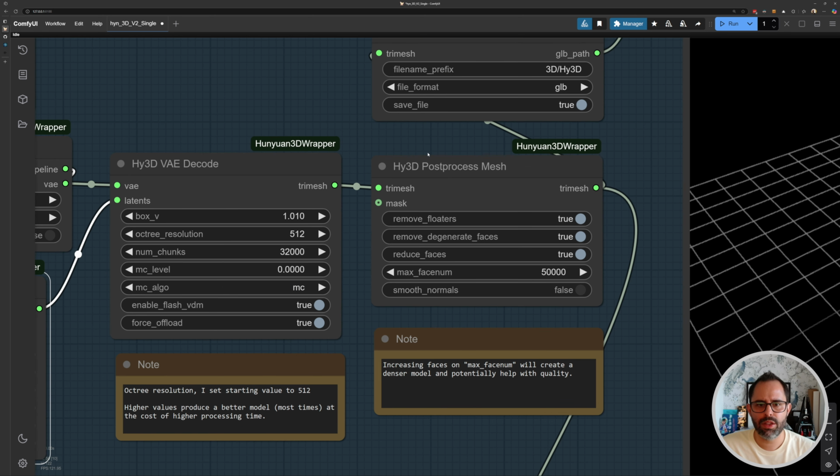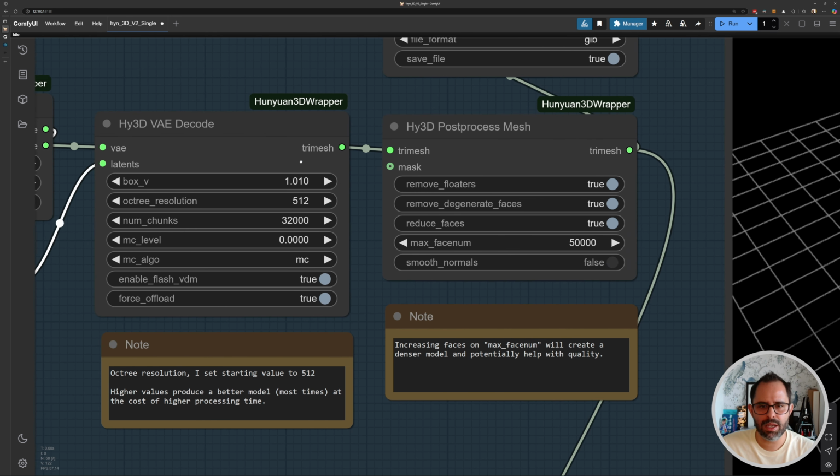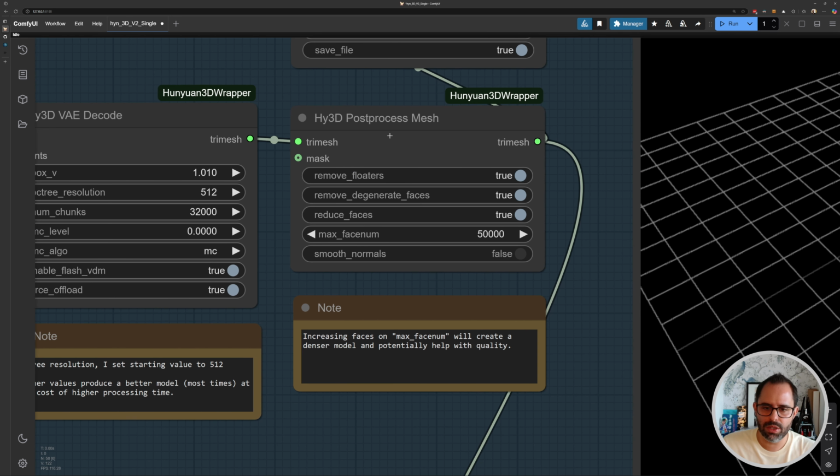Finally, here on the post-process mesh, there's a couple of things that you should know about. Mainly, the max face num is the max number of faces that the model should have. So it grabs the output from the decode and then makes sure that it reduces the faces up to the number that you give it. By default, it comes in at 50,000, I believe. I've gone with denser meshes, but 50,000 seems to be a pretty good starting point.